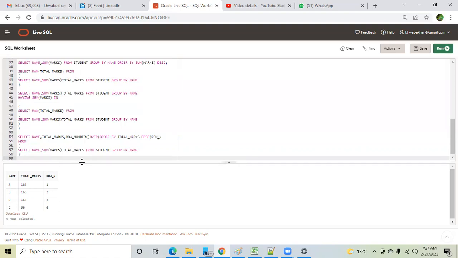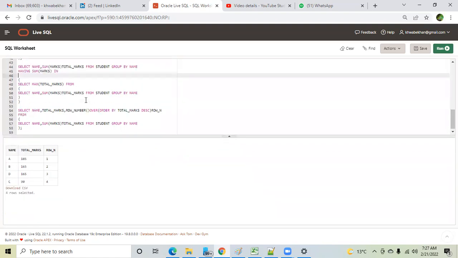Come on, who will tell me? Yeah, using that we can find the maximum mark. Maximum, not. Just tell me what is the use of this row underscore n? Why is this 1 2 3 4 coming here? Who will explain this? Created a new column with the serial number. Perfect. This row underscore n is the new column, and then you have a serial number 1 2 3 4.